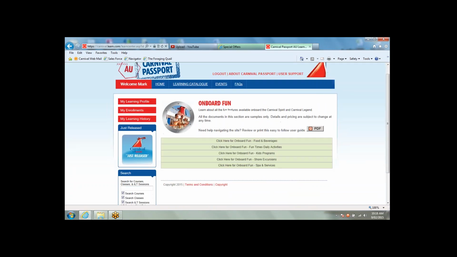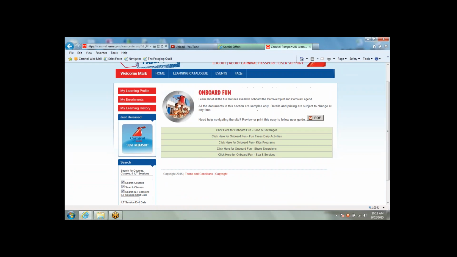Really, really important. This is where all your onboard entertainment options will be, okay? So you get that customer that comes into you and they go, how much are drinks on board? What are the kids programs like? How much is the spa? All this information is housed right here. It's a very, very useful tool.